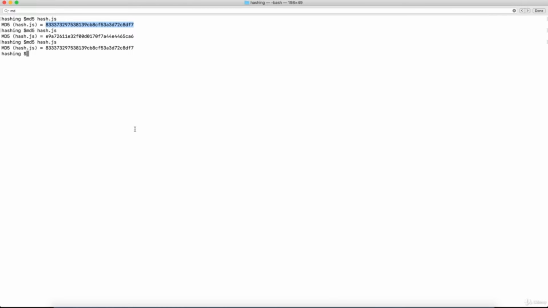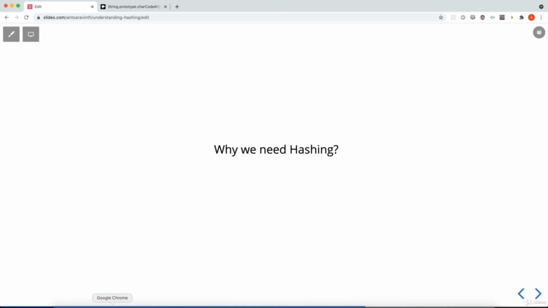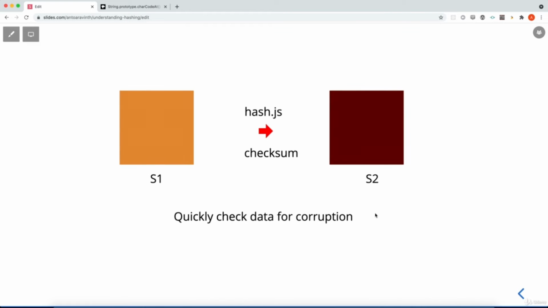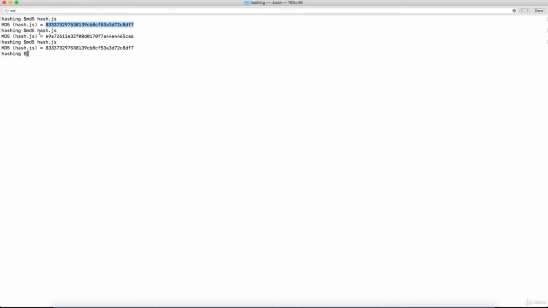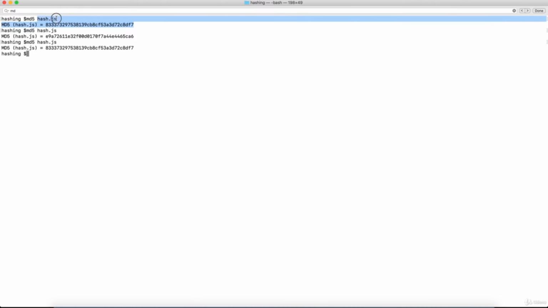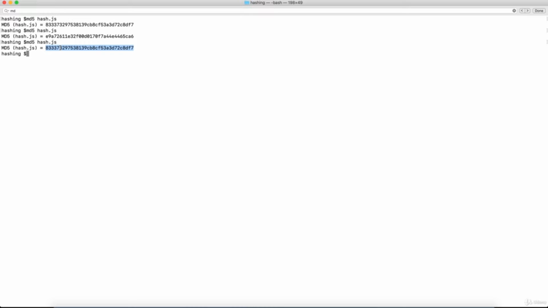Well, all is good. Now imagine we are going to send this hash.js from your machine, let's call this server 1, to your friend's machine, let's call that server 2. What we can do is, while we send hash.js, we also calculate the checksum. So what is a checksum? Checksum is nothing but the hash of this particular file, or any file. So I'm going to use md5 and calculate it for hash.js. For instance, this is the hash value.